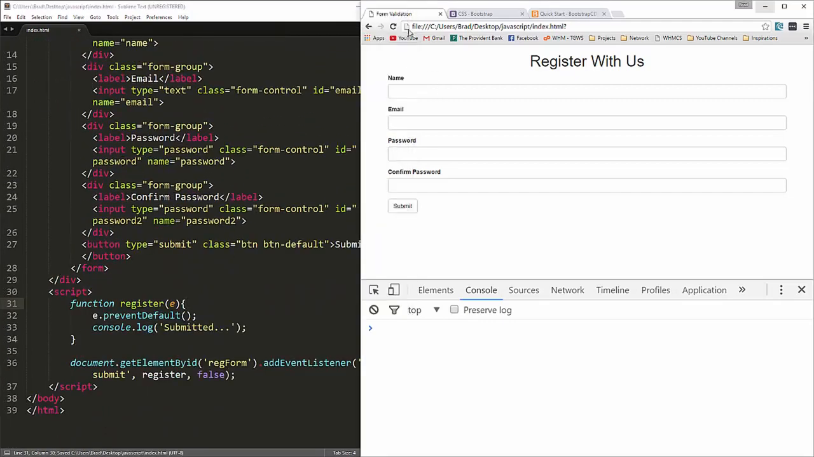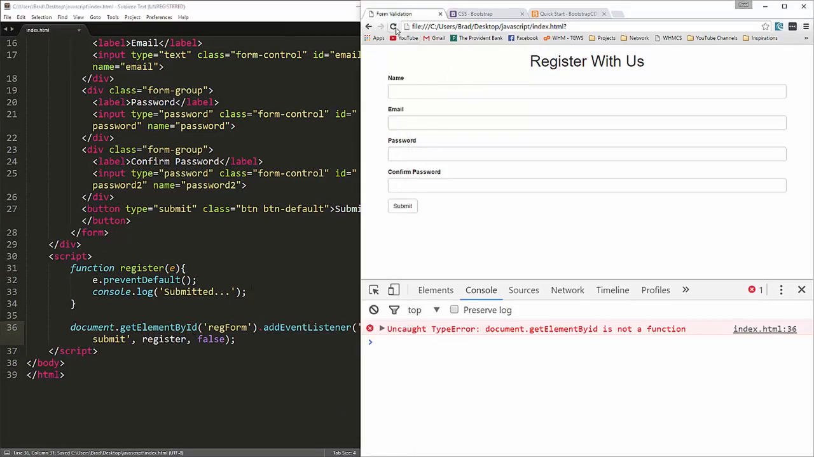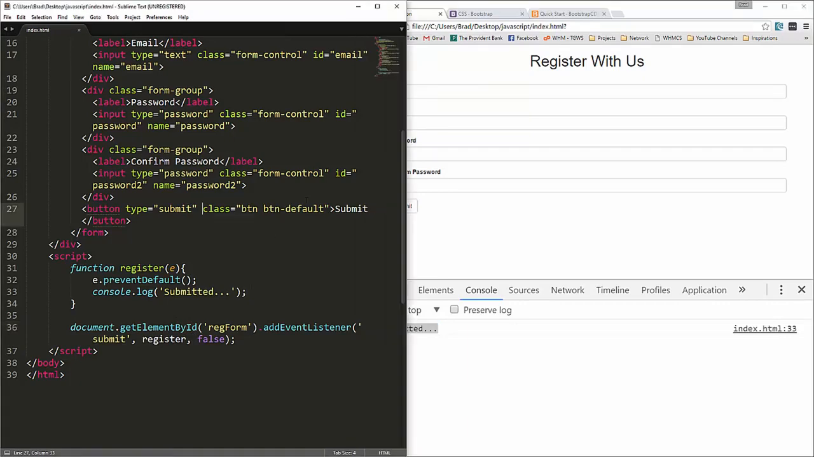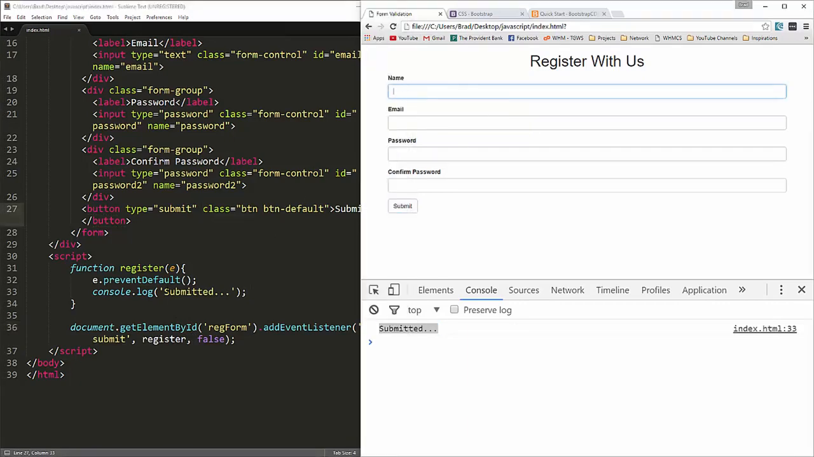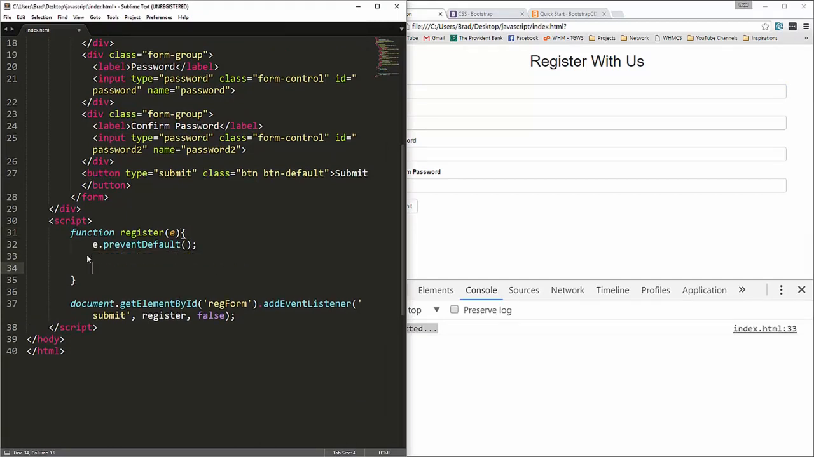Alright, so let's save that and reload. Let's see, document.getElement. Okay, this should be a capital I. Okay, if we submit, we get submitted. Good. Now we want to catch the values. So let's go ahead and create variables for those. So name, getElementById name, and it's going to be the value that we want.